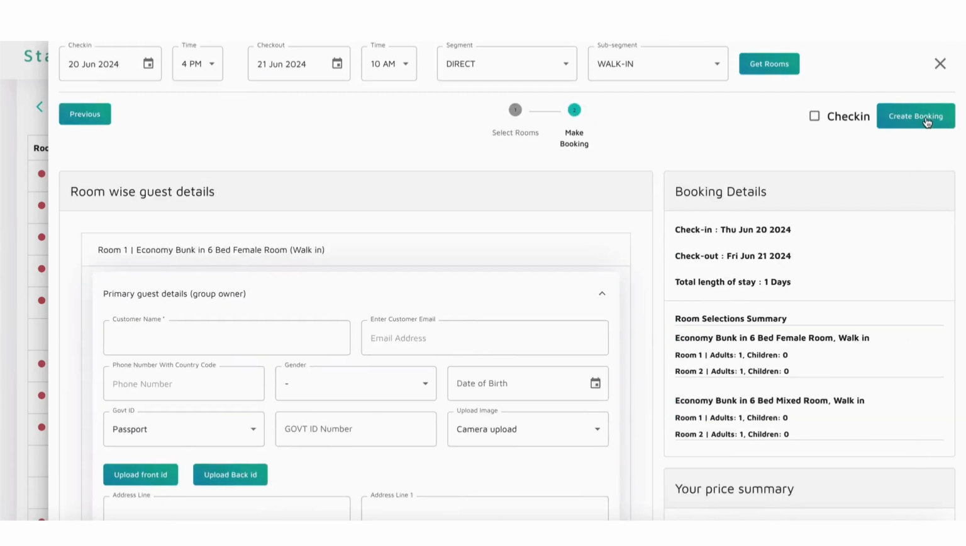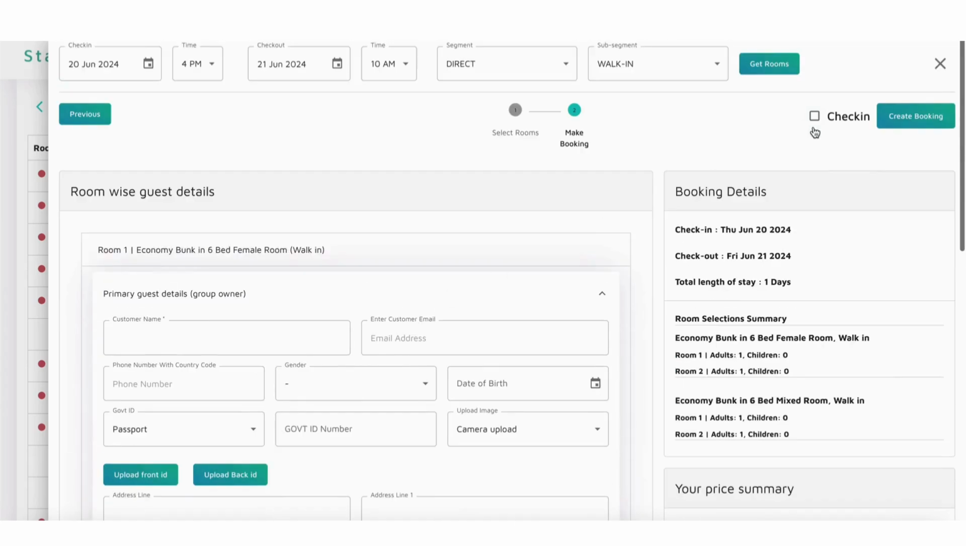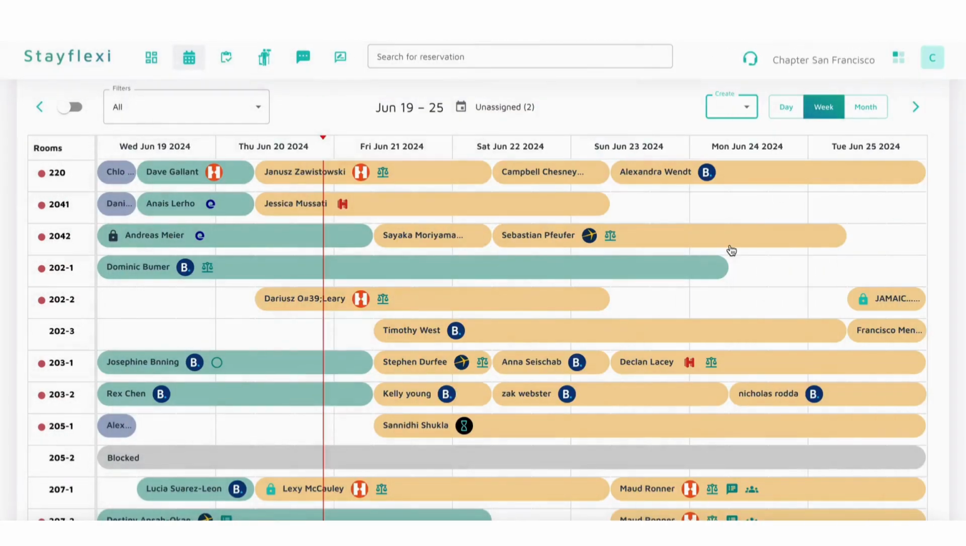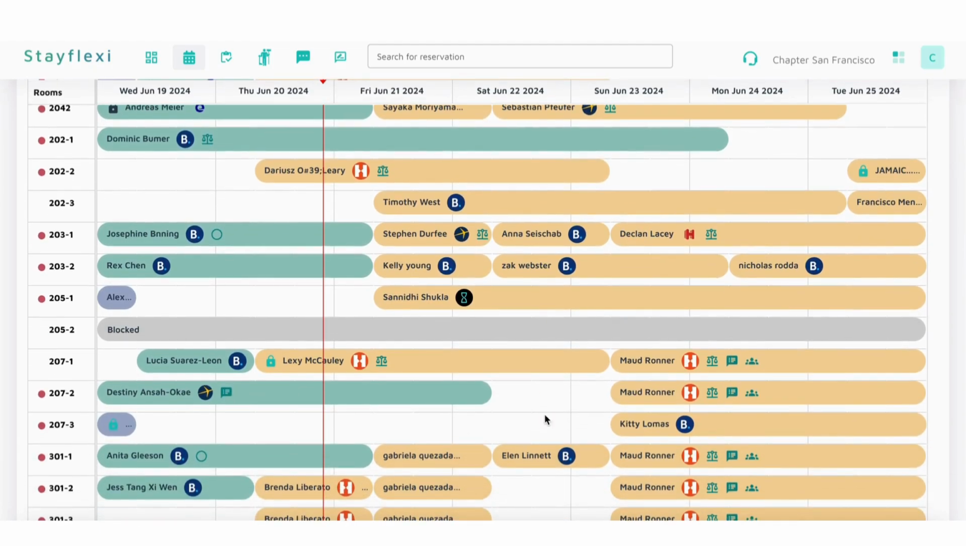So clicking this create booking just creates a group booking, and later on you can go to the group booking and add all the guest details as the check-in, and independently extend the reservation and modify the reservations within the group. You can do pretty much everything.